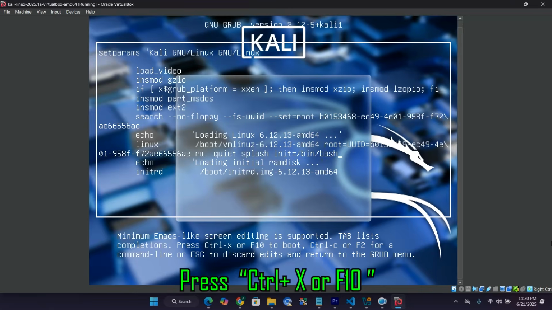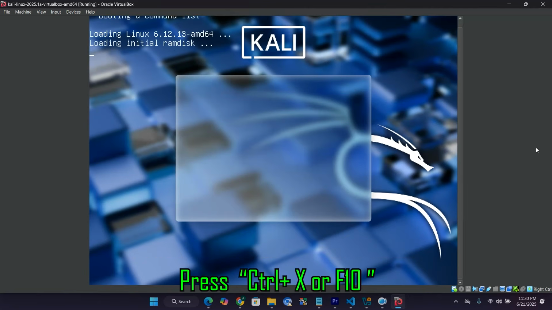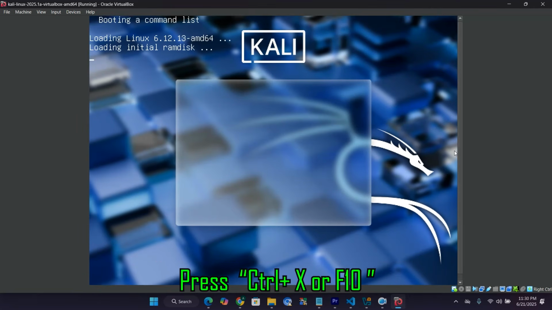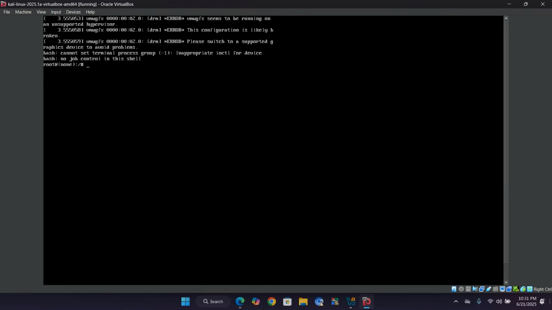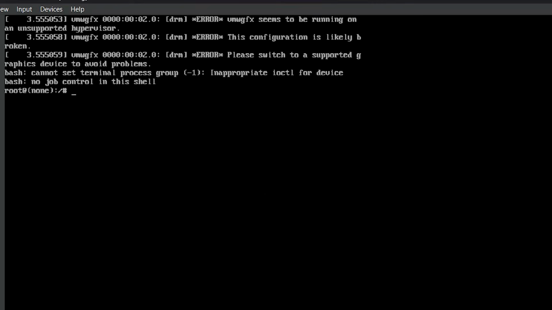Once you've made those two changes, press Ctrl+X or the F10 key to boot using the modified settings. You'll now be dropped into a root shell, with full access to the file system in read-write mode.